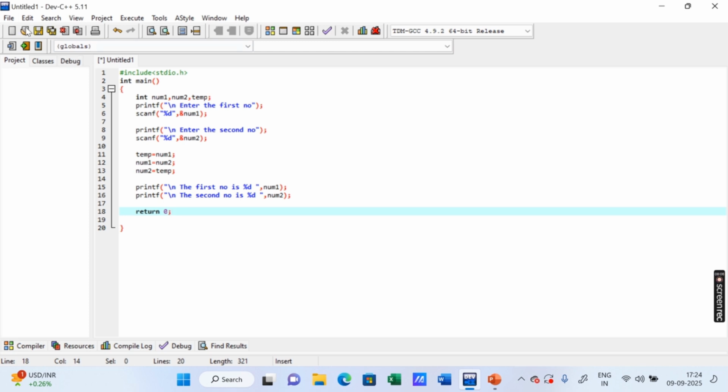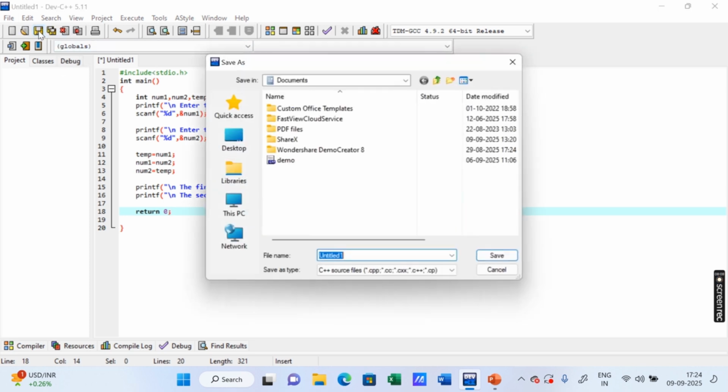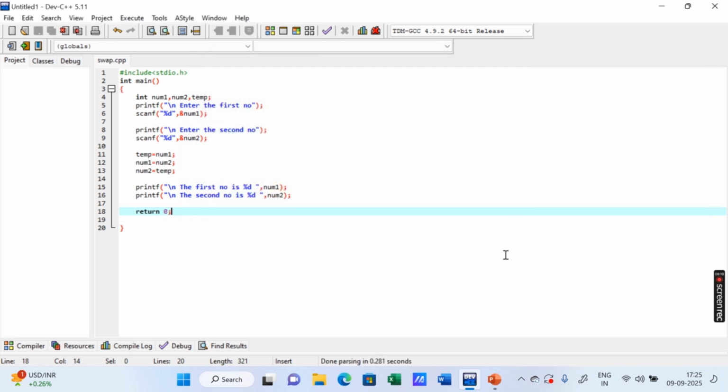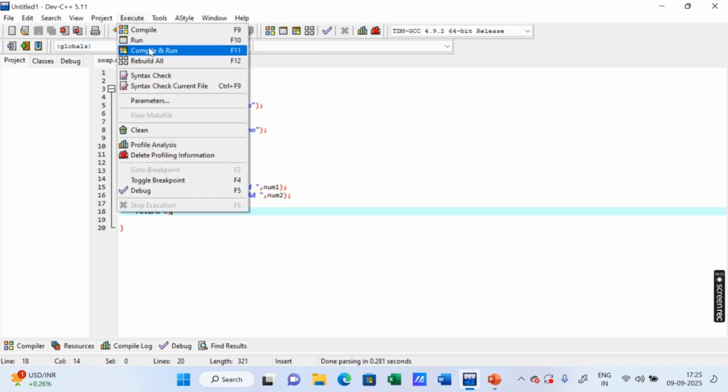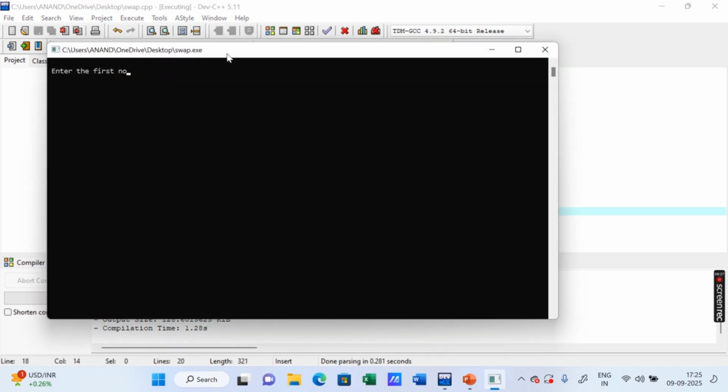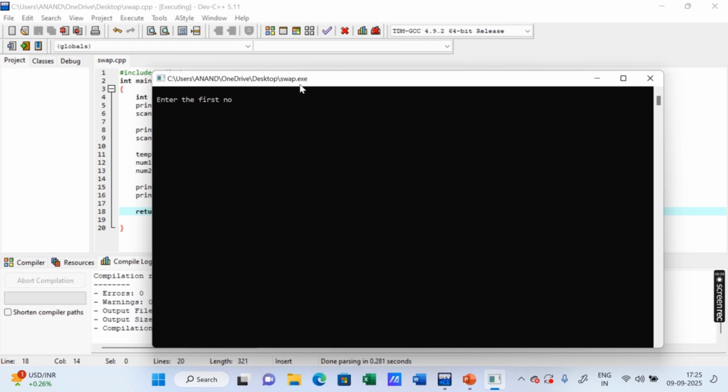Now let us check the output of the same. First you have to save the program. I will give the name swap and I am going to save it on the desktop. So save. Okay, now I am going to compile and run. I will check for errors if any. No error. Now see here the output. It is asking to enter the first number. Let's say 10, which we have discussed in the example. Asking to enter the second number, let's say 20. And see here, after swapping, the first number is 20, second number is 10.